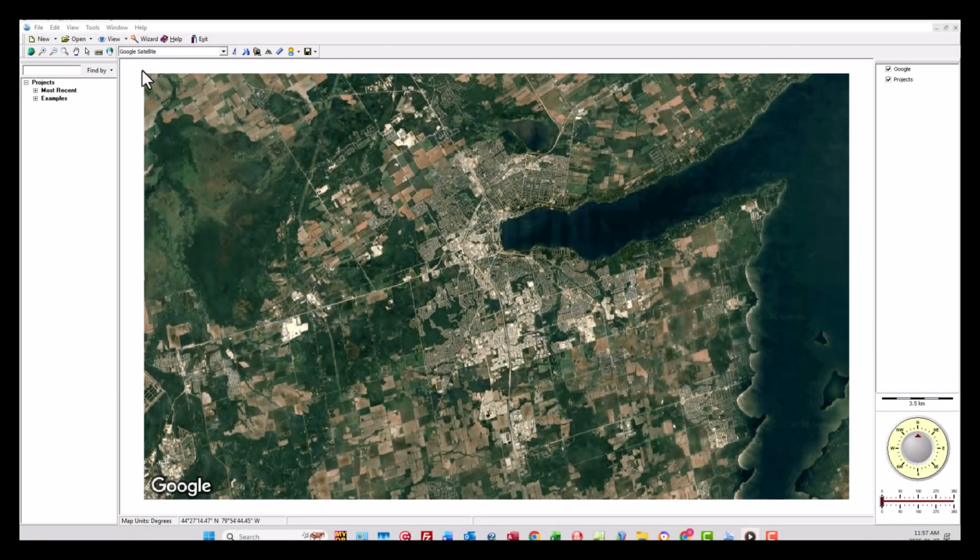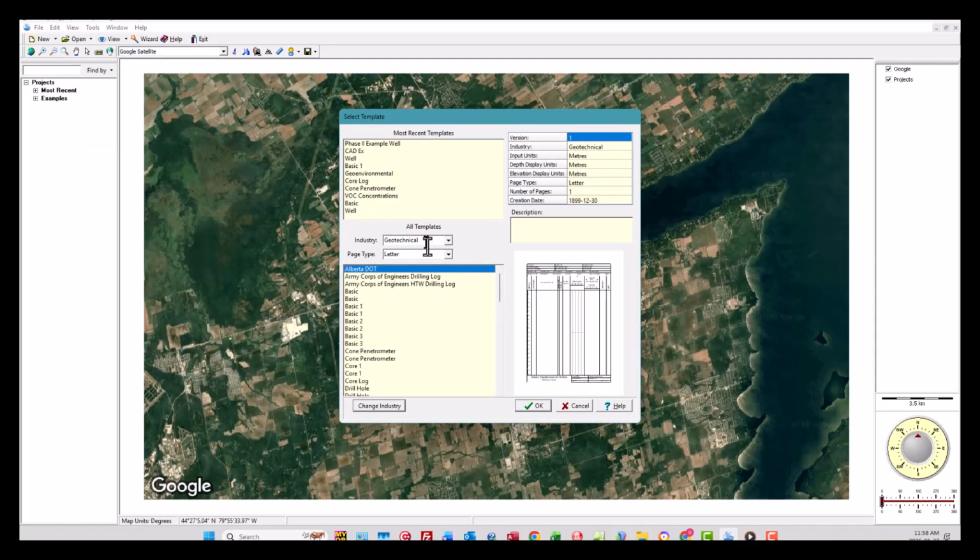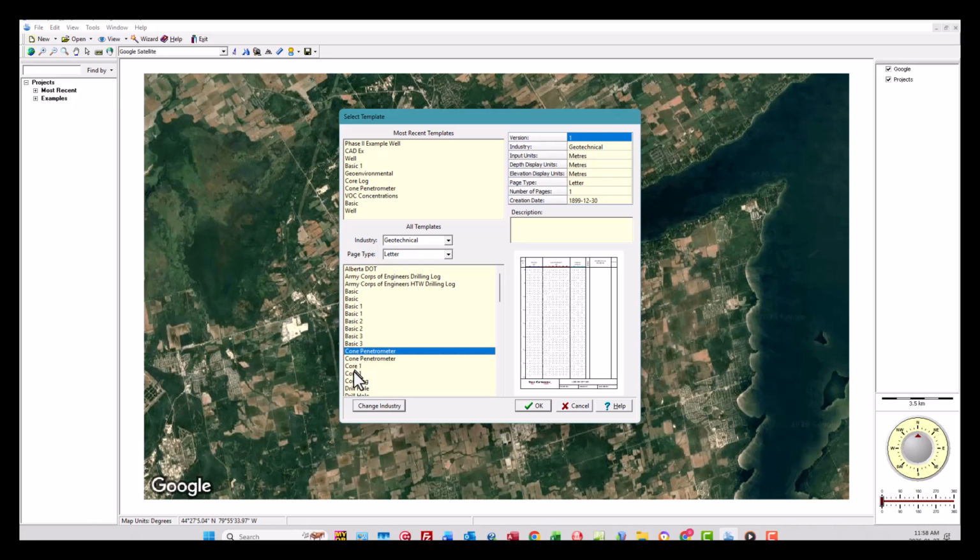New templates can either be created, or an existing template can be edited and saved as a new template. When creating or editing a template, no project can be open. The quickest way to create a new template is to edit an existing one by going to Open and then Borehole Template and finding a template that is close to your requirements.